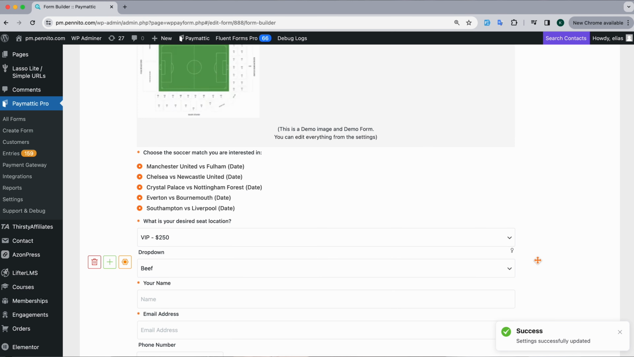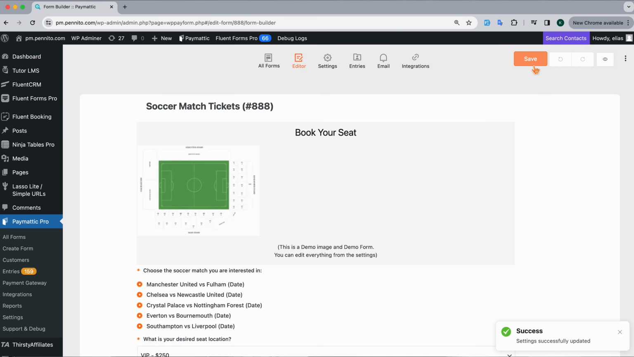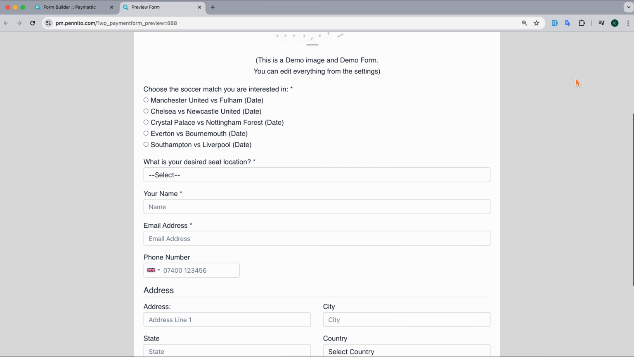Follow the same steps after adding another field. Finally, don't forget to save everything because we don't want to lose what we just did. And there you have it.